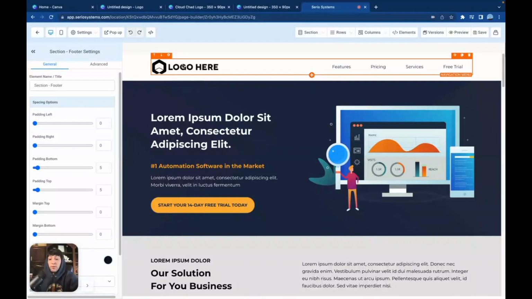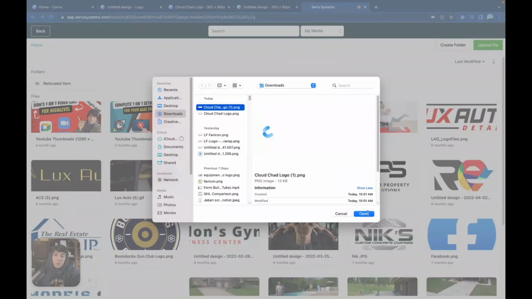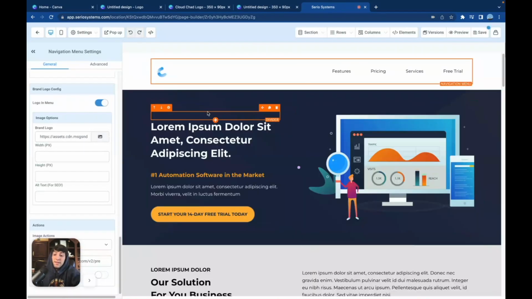The first thing we're going to do is we're going to put in the logo. So we're going to click right here on the navigation menu. We're going to scroll all the way down. We're going to click on brand logo. We're going to upload files, upload the larger one, and that looks great, doesn't it? No, we can't see it. So let's make the background a different color. Obviously, we can't have it as white.